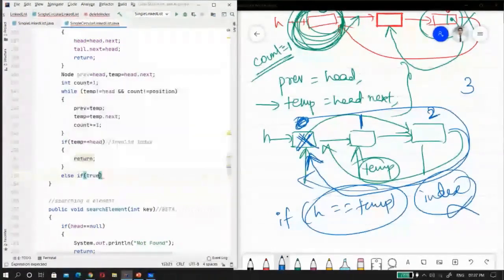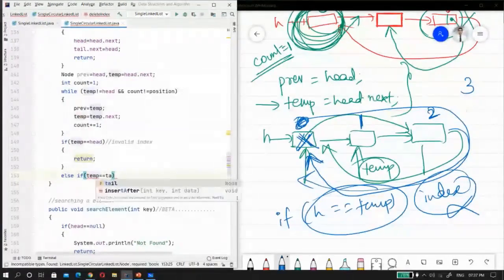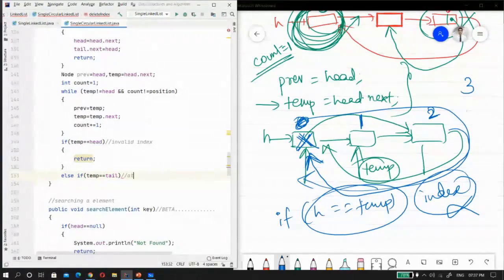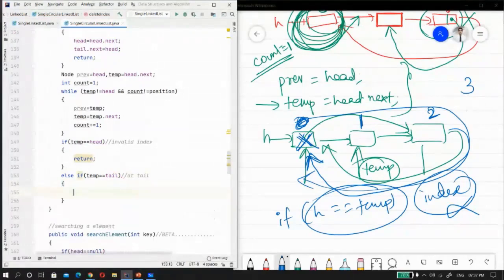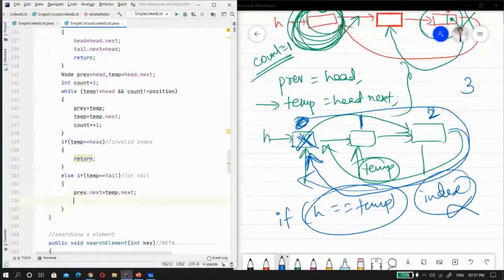So else if temp is equal to the tail, just a second. What is the condition? It means the position is at the tail, so we have to eliminate the tail index. For eliminating the tail, what can we do? We can simply do the thing which we used to do, previous dot next is equal to temp dot next. And since we have a tail also, we have to set the new tail. So what will be the new tail?